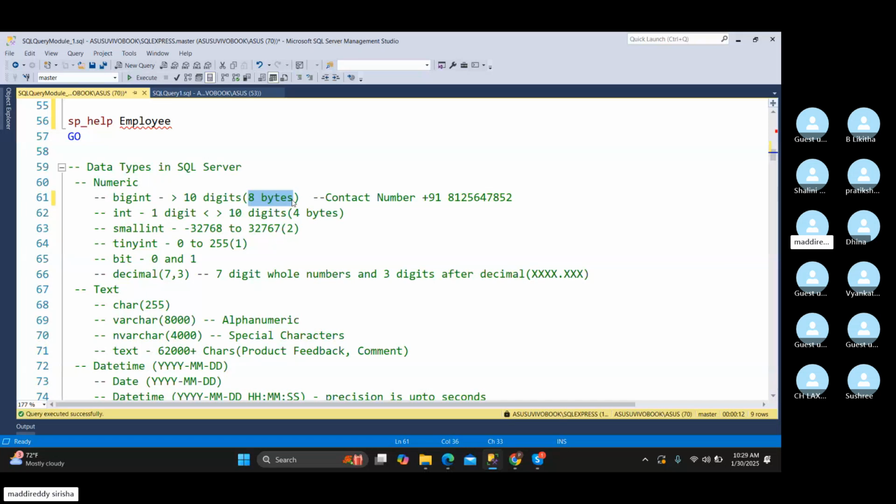Got it? So if there are 100 entries, then how much space will it consume? 800 bytes. Got it? Because 100 into 8, how much? 800. Okay, 800 bytes then.